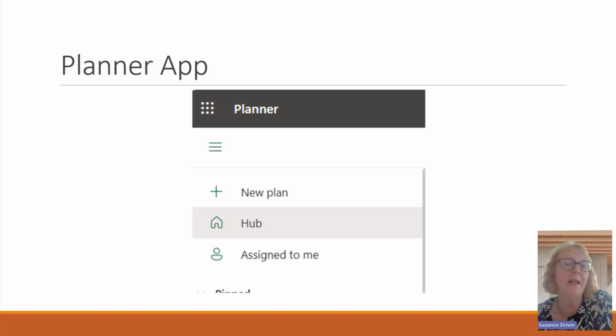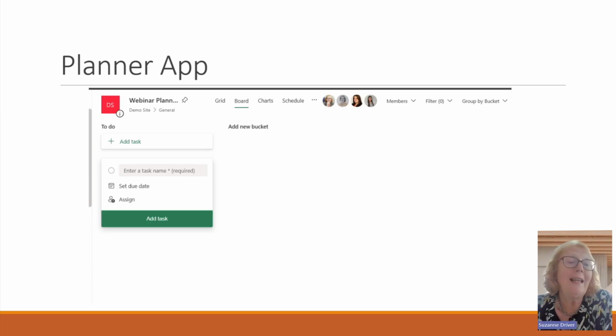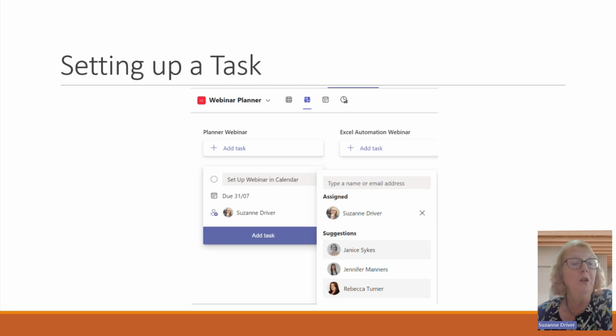We'll just set the scene in a moment, imagining that we are going to be using a plan for putting together webinars. So I'll be looking at setting up the planner, adding the tasks and details, and some of those views. So just again, this is the Planner app, and the Planner app is found in your 365 account, but we can also add a planner in Teams as well. And we're going to look at setting up the tasks.